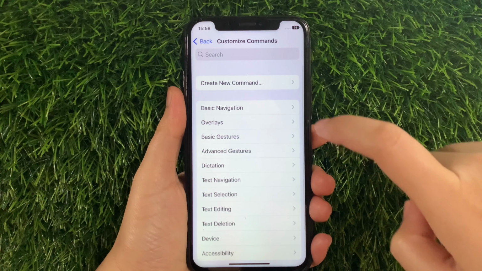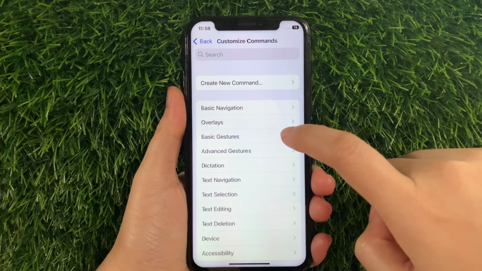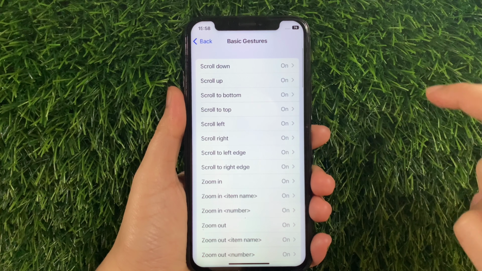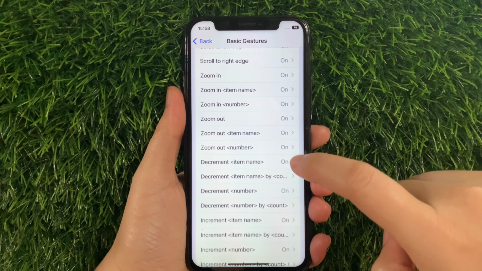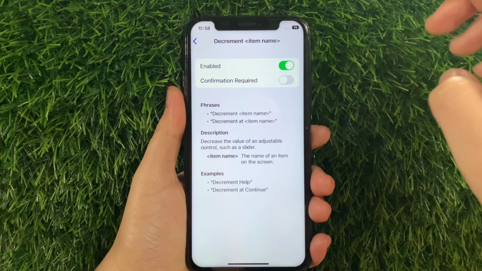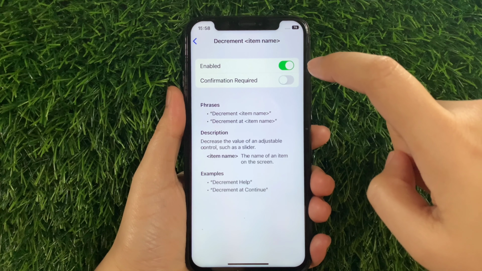Then in the Customize Commands, find and tap the Basic Gestures. Then in the Basic Gestures, scroll down and then find and tap again the Decrement Item Name. Then in the Decrement Item Name, as you can see, it is already enabled.